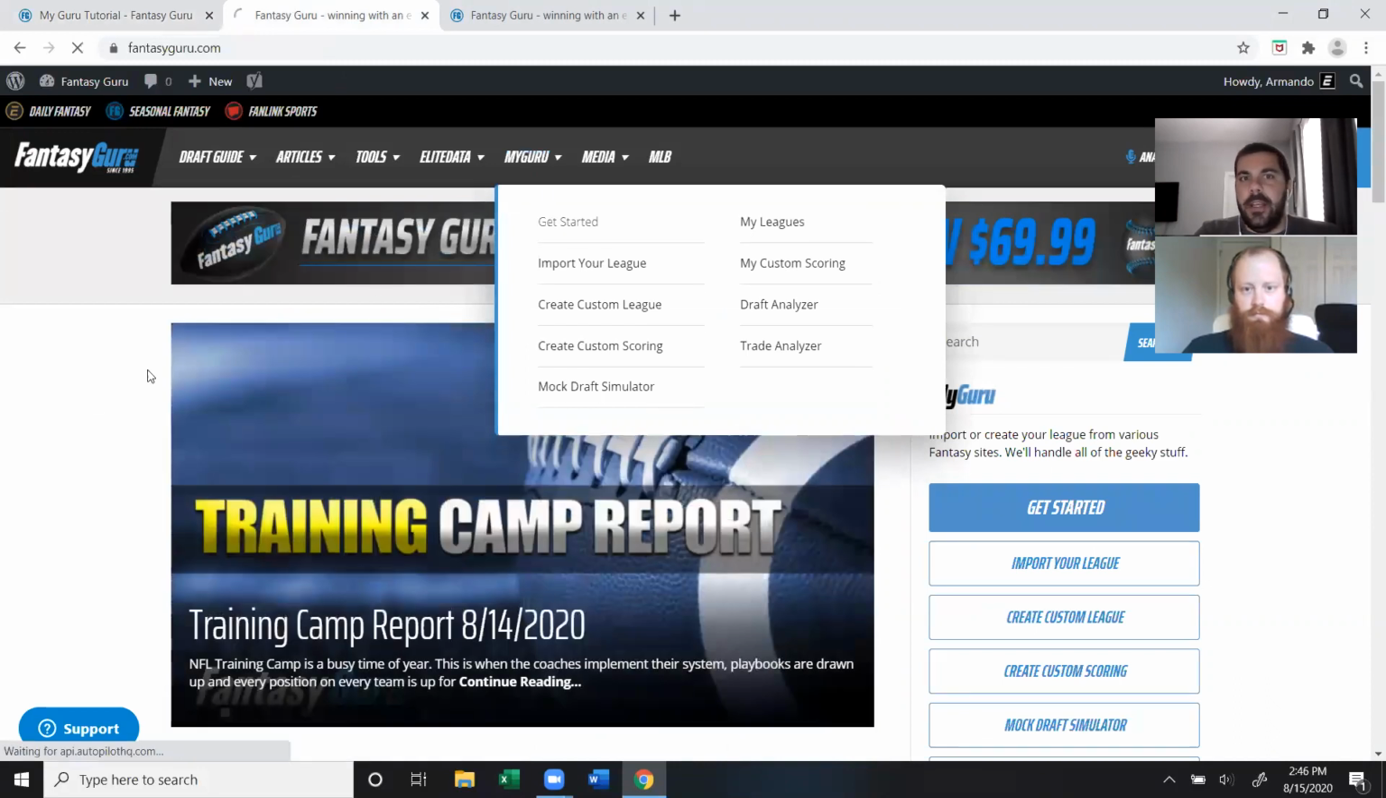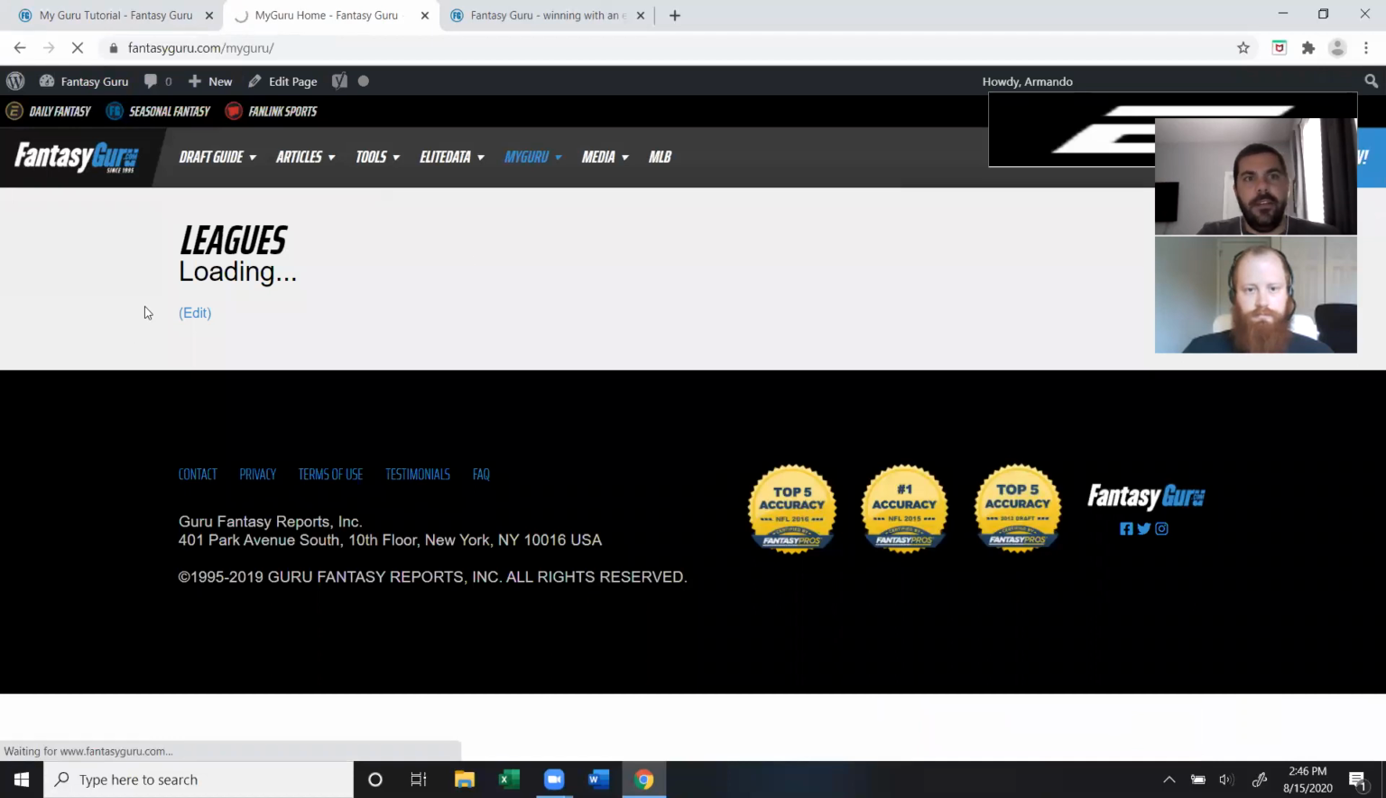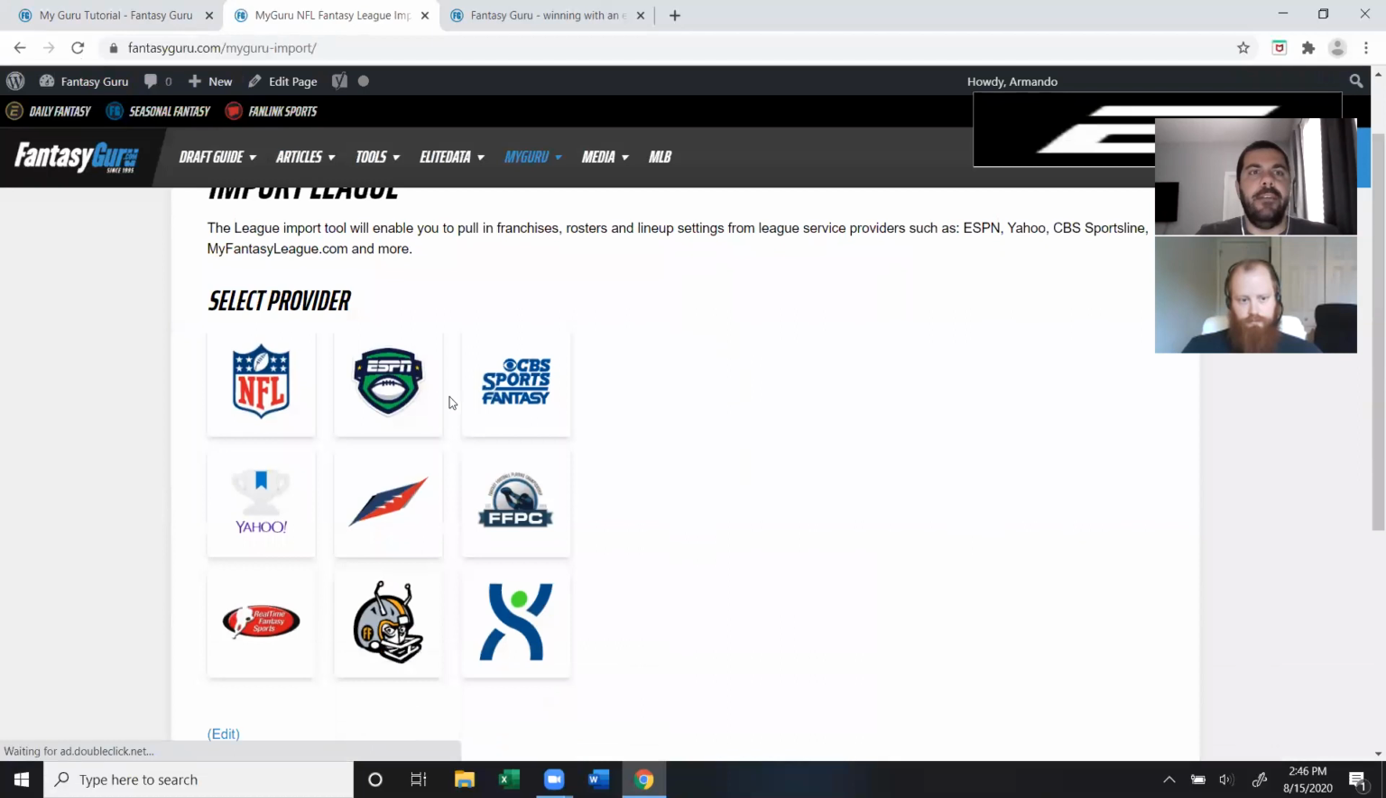So to get started, this is MyGURU right here. And then get started. You'll see it's loading. I've already imported my league here, and you see right here it's pretty much a click of a button. You import your league, choose whatever platform, provider, you have, as you see right here.